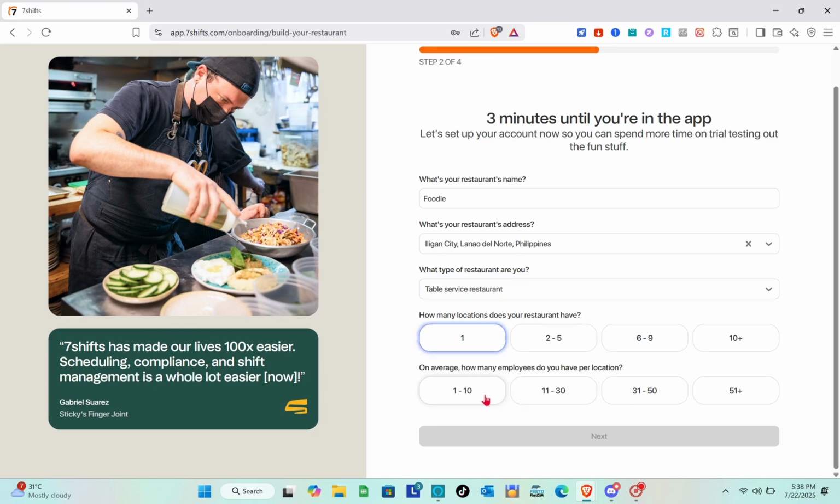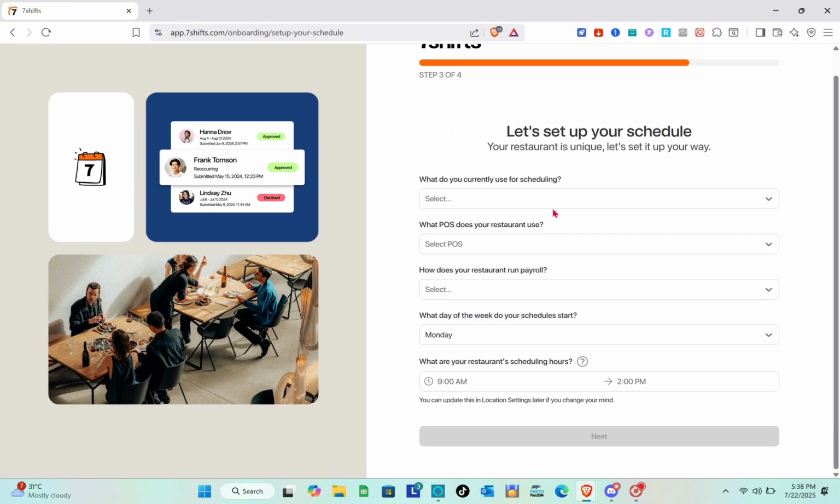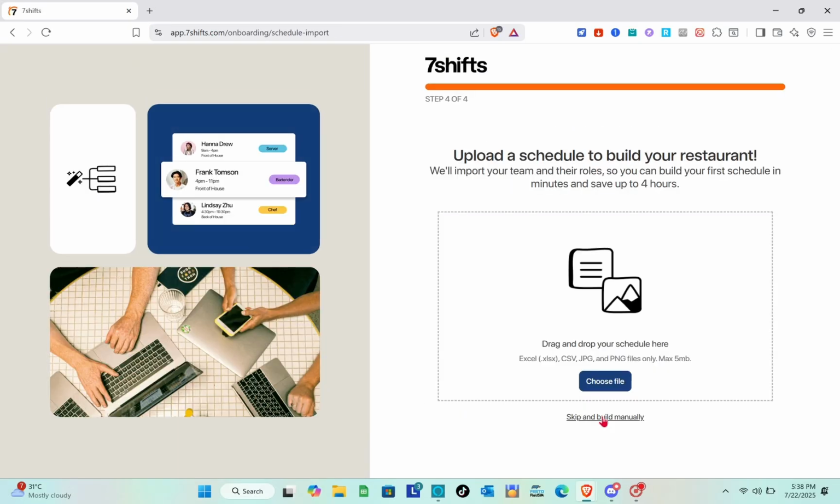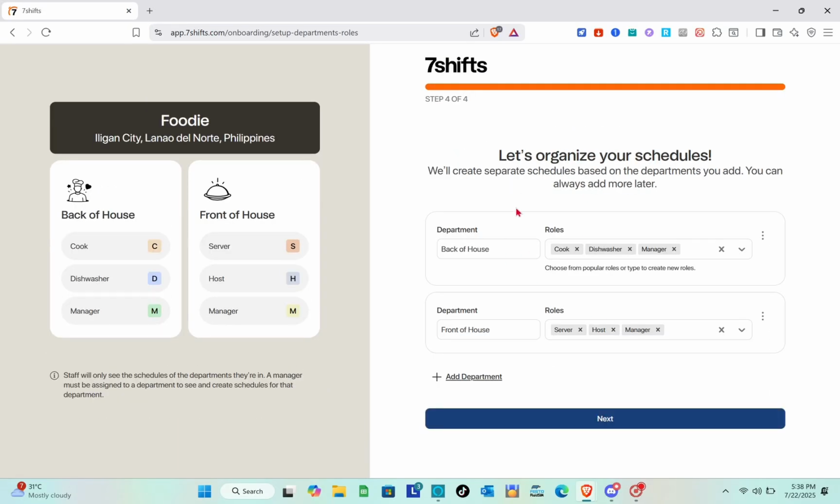And how many locations do you have? And on average, how many employees do you have per location? And then you just have to set up your schedule. What do you currently use for scheduling? And then the other details for the schedule.